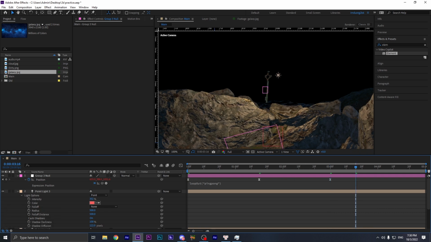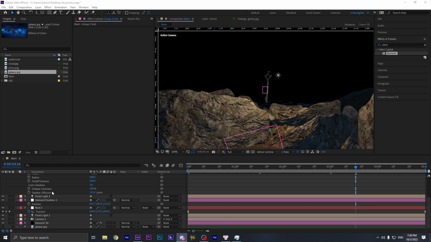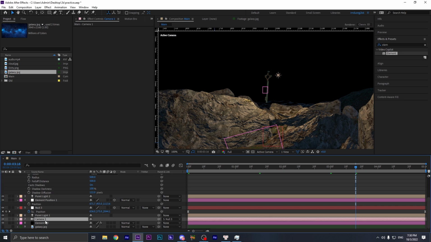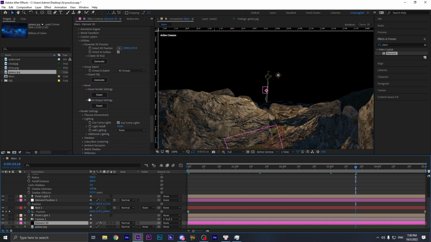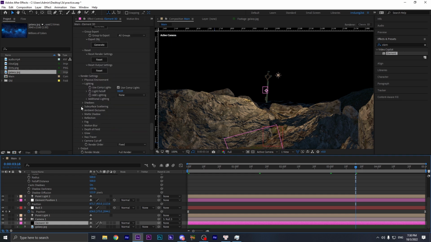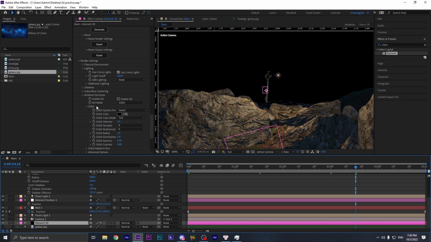Now the next thing we're going to do is look at some of the other settings. We're going to go into Element 3D, go into this, scroll down and take a look at the ambient occlusion.